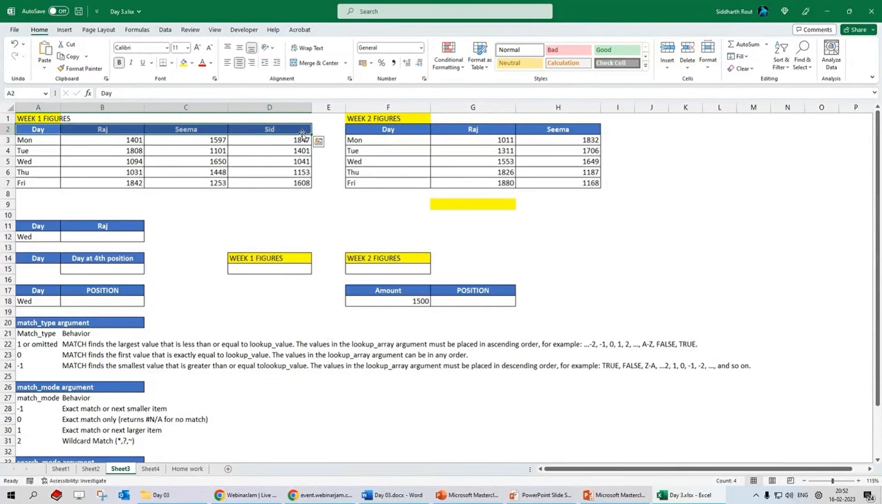Now I have a sample data here on row 1, which is week 1 figures, and I've got 3 employees, which is Raj, Seema, and Sid. In column A, I have the weekday, which is Monday to Friday. I'm assuming Saturday and Sunday is work off, so there's no figures for Saturday and Sunday. Now, let's say I want to find out how much sales Raj had on Wednesday. By looking at this, it is 1094. So I want to find out this value.